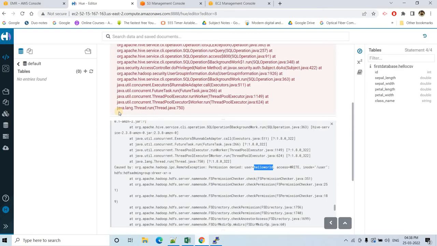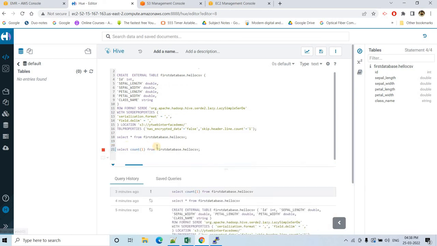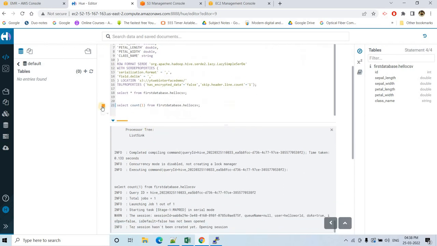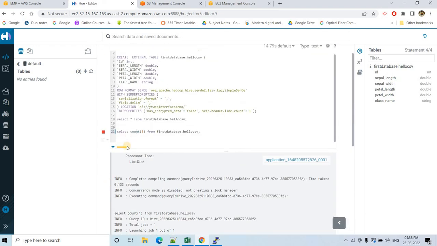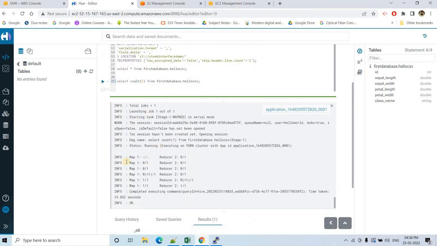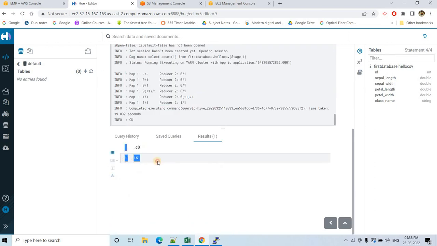Once that is done, I should be able to run select count one. Let's see. So it is running. It is just going to take some time. Sometimes it happens. But see here, you can see the MapReduce job started, right? So MapReduce is complete and it is giving count 151.